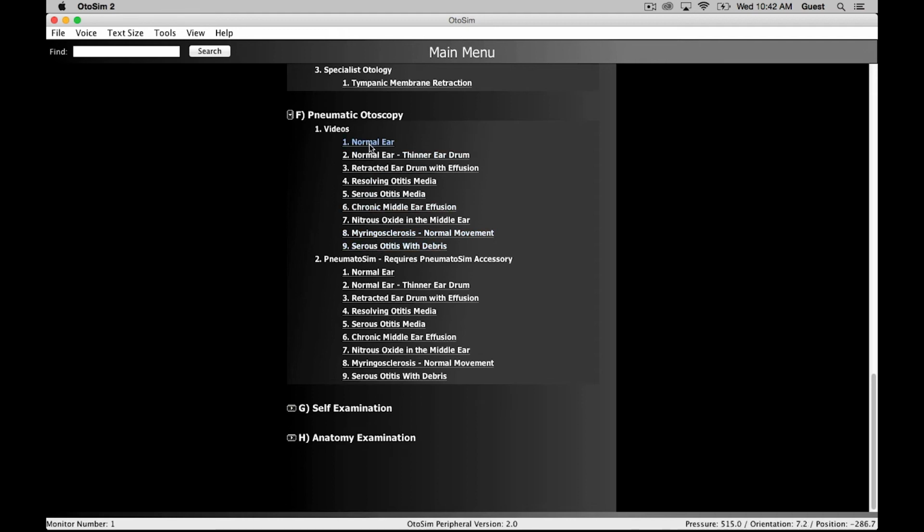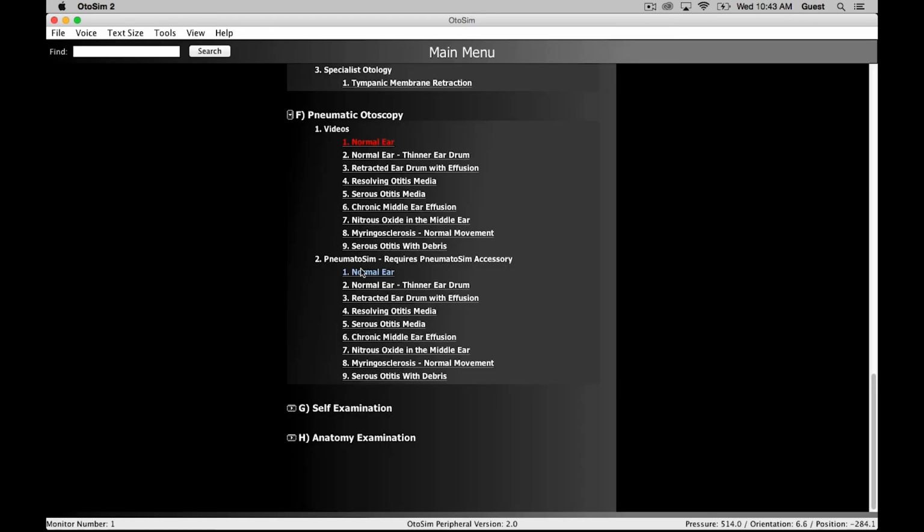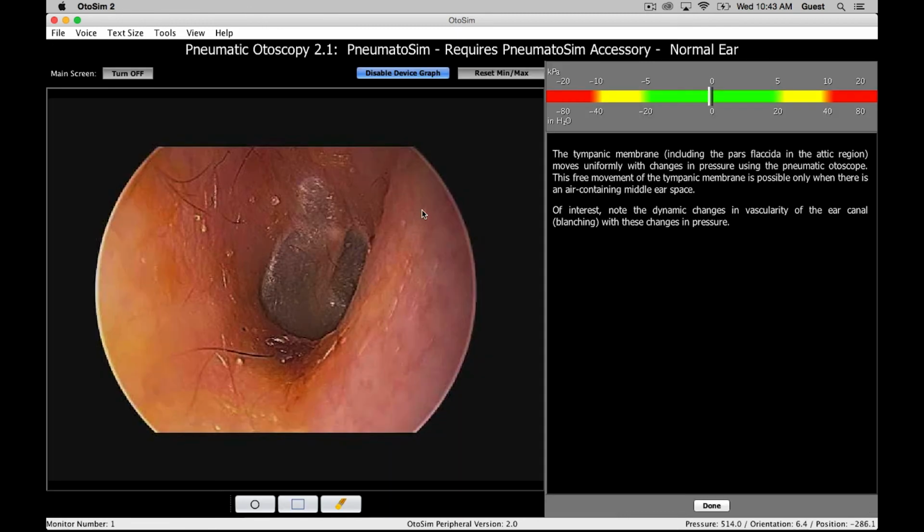So you will get this first part, but we'll give you an example. For a normal ear, for example, this is what the program would look like. So in this case, you will see a video of pneumatic otoscopy on a normal eardrum with a bit of explanation given to the side. Okay, but if you have the PneumaticSim attachment, when I click on this, you will now get a different looking screen. You will see the normal eardrum in the main screen.